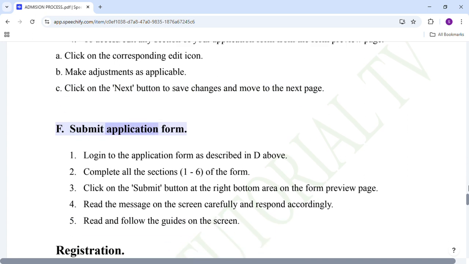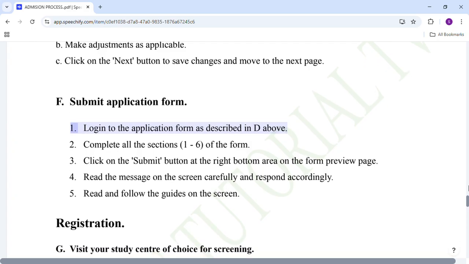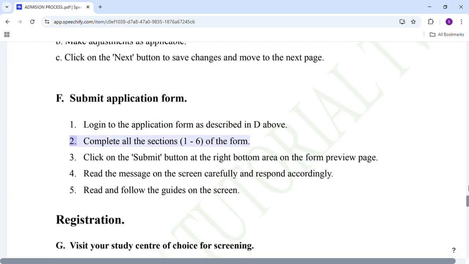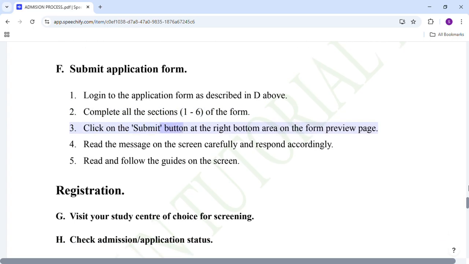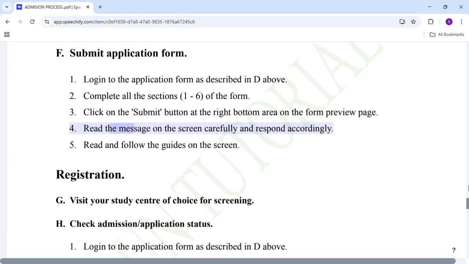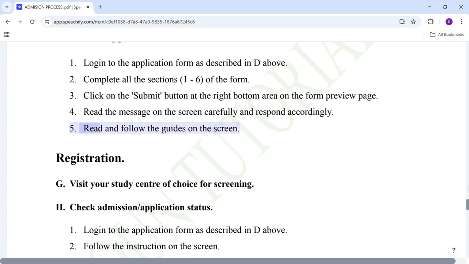F. Submit application form. 1. Log into the application form as described in D above. 2. Complete all the sections, 1 to 6, of the form. 3. Click on the Submit button at the right bottom area on the form preview page. 4. Read the message on the screen carefully and respond accordingly. 5. Read and follow the guides on the screen.